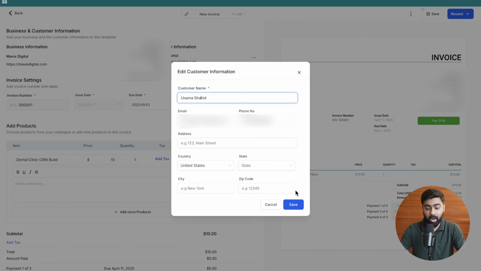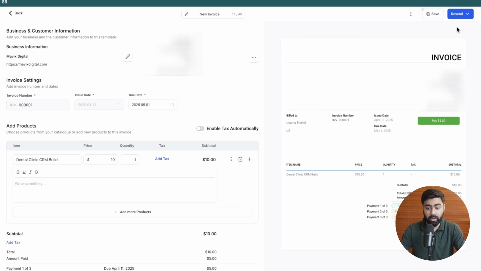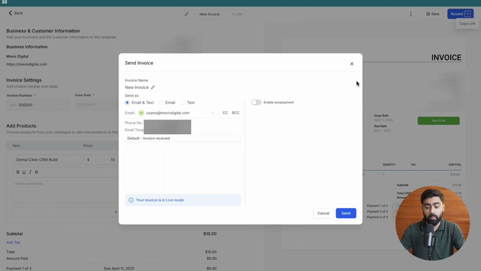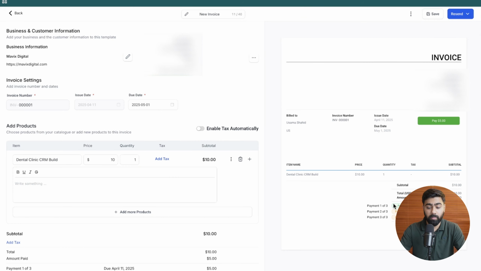And once you are happy with these settings, you can of course click on save here, and then you can resend this invoice or just copy the link and send it across to the customer. Now, of course, the first payment has already gone through, but you were able to offer flexible pricing on the upcoming payment. So this is a great option to be flexible about this. And of course, this can make it easier for you as well as your customers.